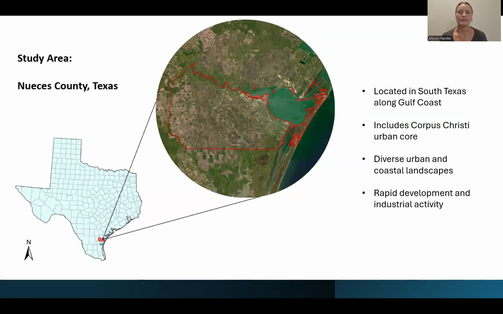The study area for this project is Nueces County, Texas, located along the Gulf Coast in South Texas. The county includes the highly urbanized city of Corpus Christi, along with suburban, industrial, agricultural, and coastal regions. This mixture of landscapes creates varying land cover characteristics and population distributions that influence localized heat exposure patterns.